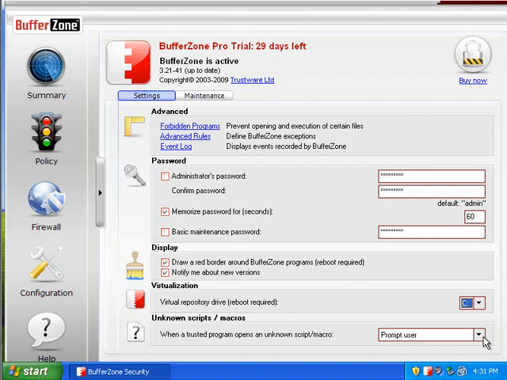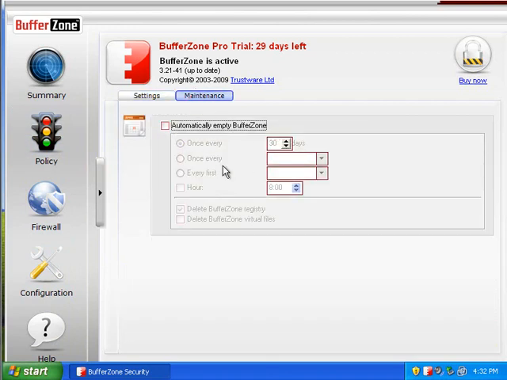And if you have multiple partitions, you definitely want to choose the partition that all the programs that you're using are installed on. And when a trusted program opens an unknown script or macro, you can prompt user. That's fine. That's all good stuff. Maintenance, you can automatically empty the Bufferzone. So that's all good stuff.